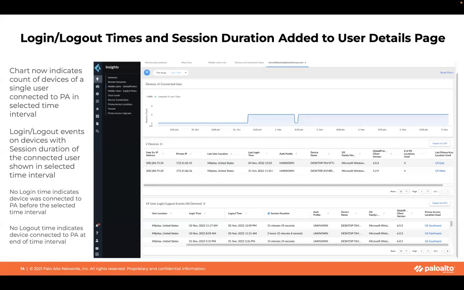We also changed the representation of the device table. Here we focused pretty much on just the devices of the users, and we showed the number of devices that were connected to Prisma Access in the time frame of interest. So pretty much the same data, but nuances in how the data was being represented, and the specifics on logout time and session duration were added here.